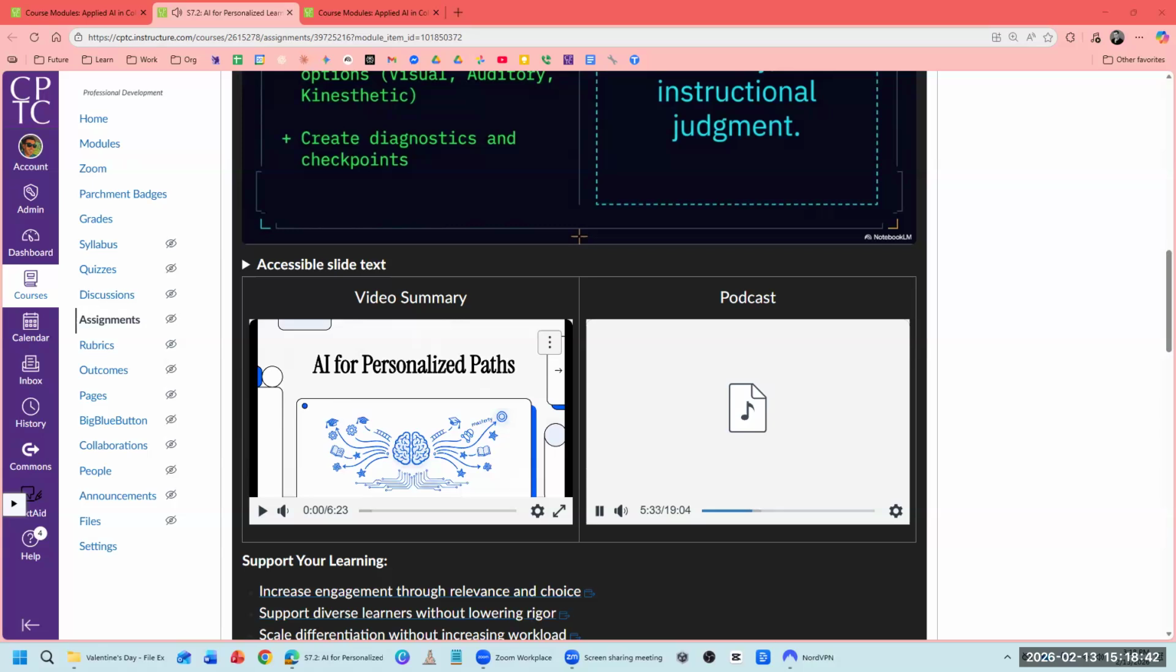Slide 6 outlines a very specific architecture. The AI is used to generate 3 specific versions of the content at the same time. What are they? Foundational, standard, and advanced.